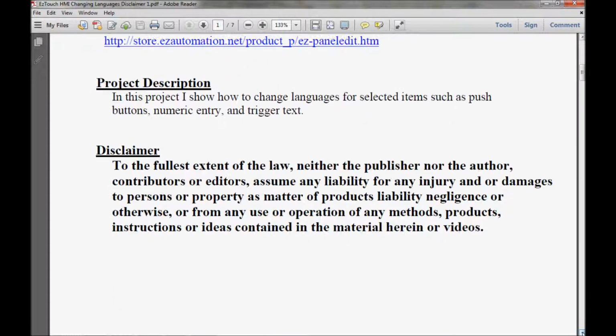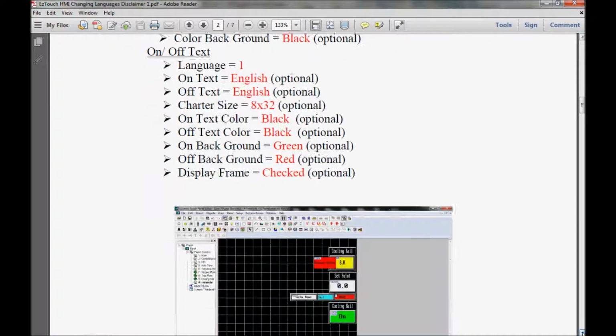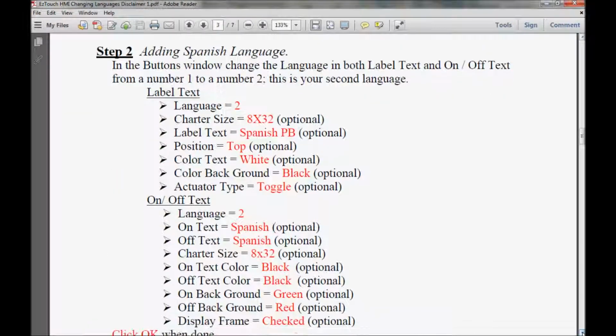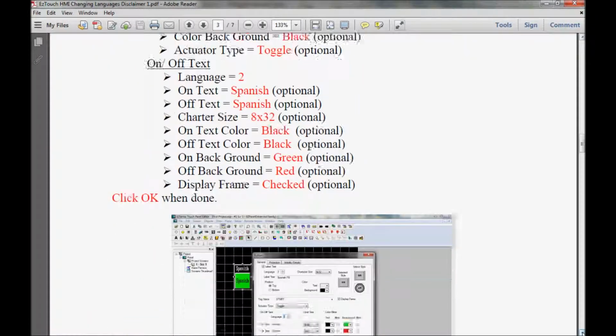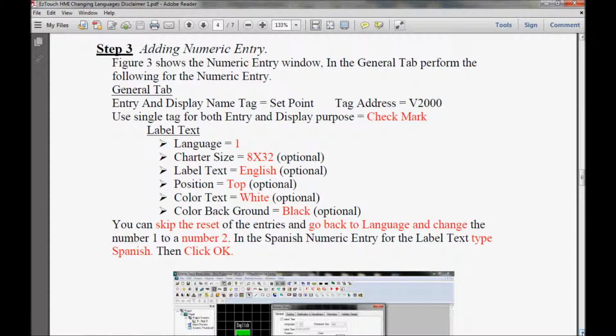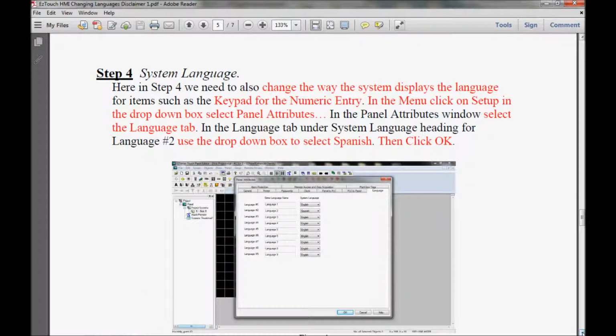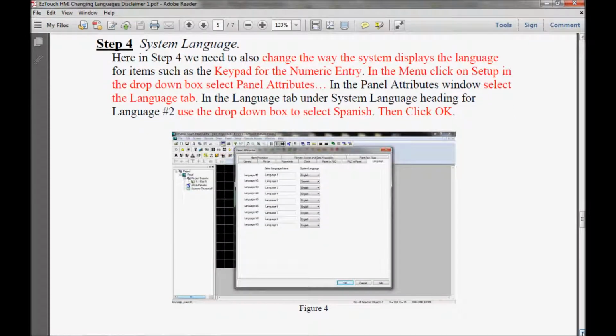And I'm going to continue scrolling down here now and come to the step-by-step guide that I have here. In step 1, I'll be adding a trigger text to the screen here. And in step 2, I'll be adding the Spanish language to the trigger text. In step 3, I'll be adding a numeric entry. And in step 4, I will be changing the system's language.